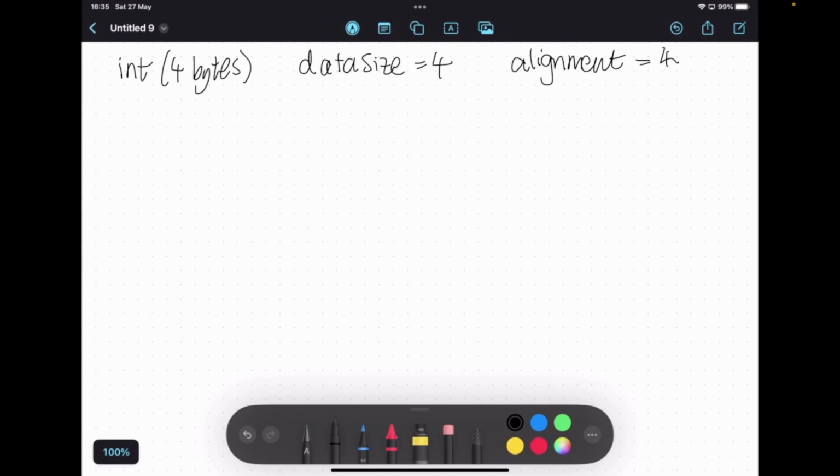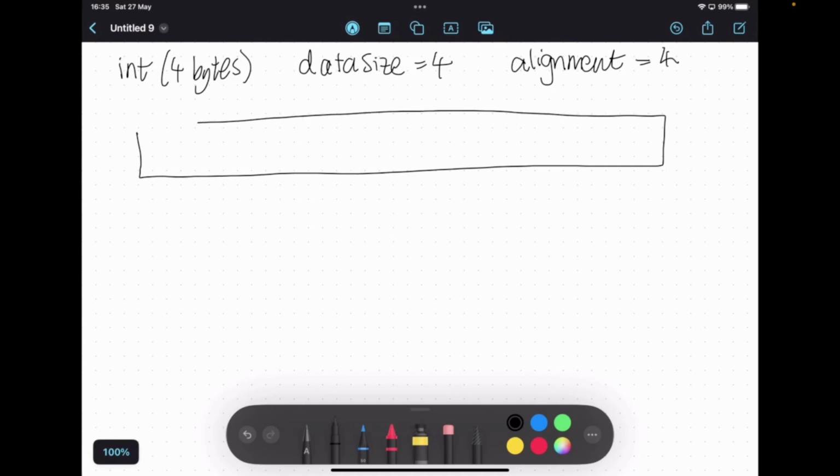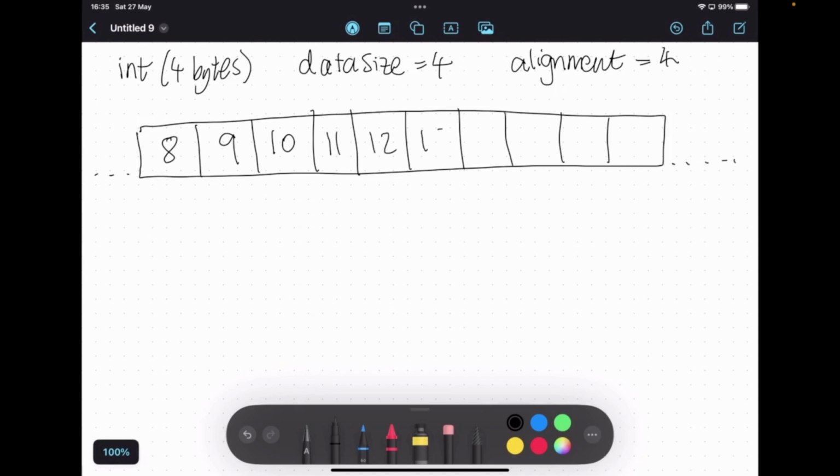So when we ask for some memory to be allocated, let's imagine we receive a pointer to, I'm just going to draw some addresses here. And let's say in these boxes we have address 8, so obviously there's address before this and after. I'm just picking out a little section. And these are all our addresses.